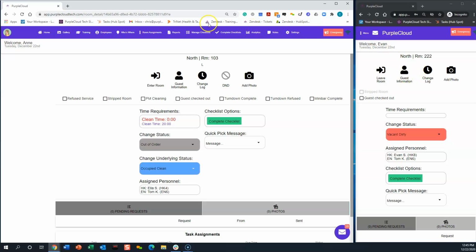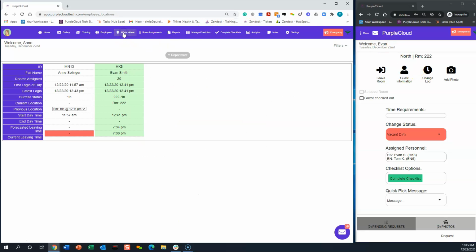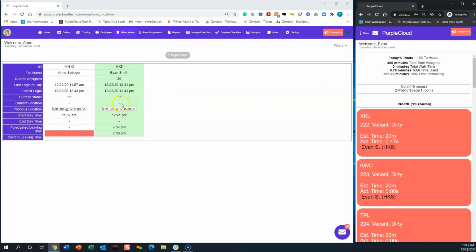All right. Now, as you can see here, if I go to who's where, I can see exactly where Evan is. I can see that Evan is in room 222 as a manager. Now, as soon as Evan leaves that room, in real time, it shows that he's no longer in room 222. But if I look under previous location, I can see that he was last in room 222 at 12:45 p.m. So that's something good for you to locate where your housekeepers are. Not just to be the big brother, but also to see where they are in case there is an emergency.